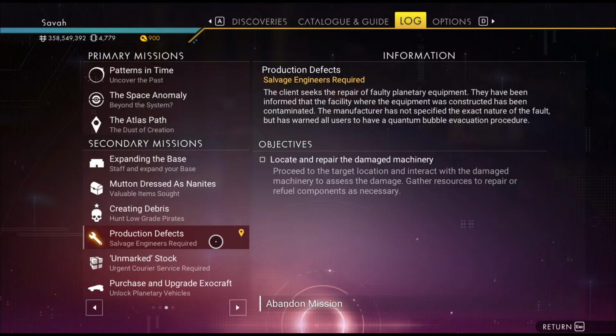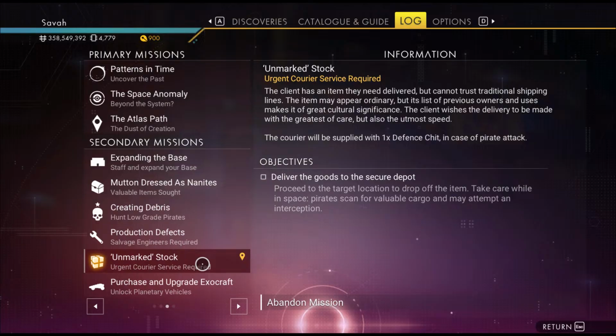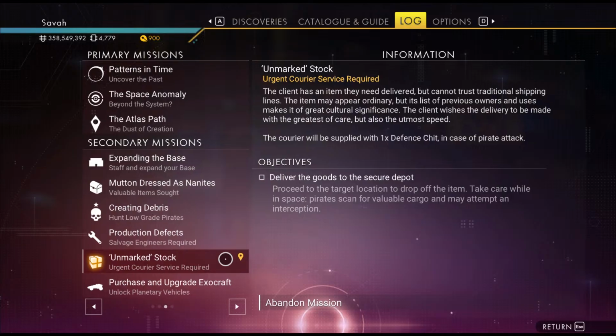The client seeks to repair contaminated. That sounds like an old mission that I haven't done yet. Unmarked stock. Oh, there's something else. Deliver the goods to the secure depot. Proceed to target location, drop off. Take care while in space. Pirate scan for valuable cargo.